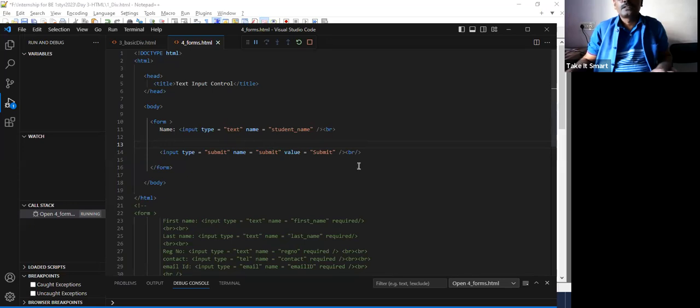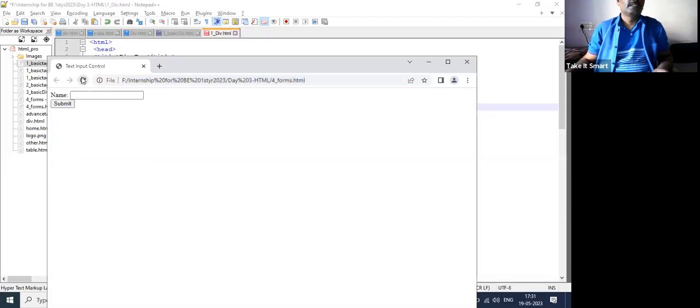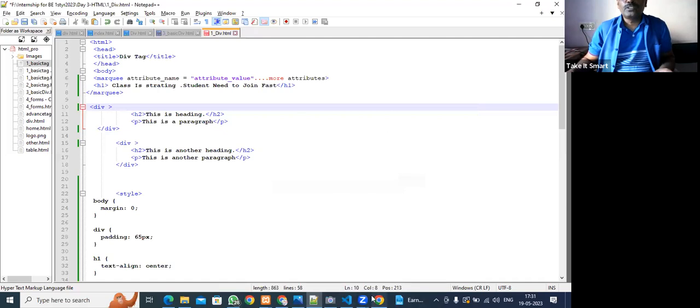Suppose I keep only this much. Fine. So now our form has only one field, name, and it is a text field. Here we can enter our name. So how have we done this? How did we get this?